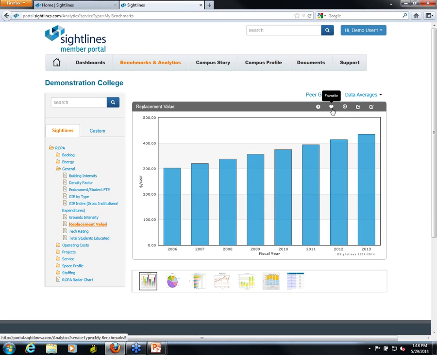You can set a benchmark as a favorite by clicking the heart button. You have all your download options available here as well. You have the share capability. And if applicable, you can add peer groups and data averages.